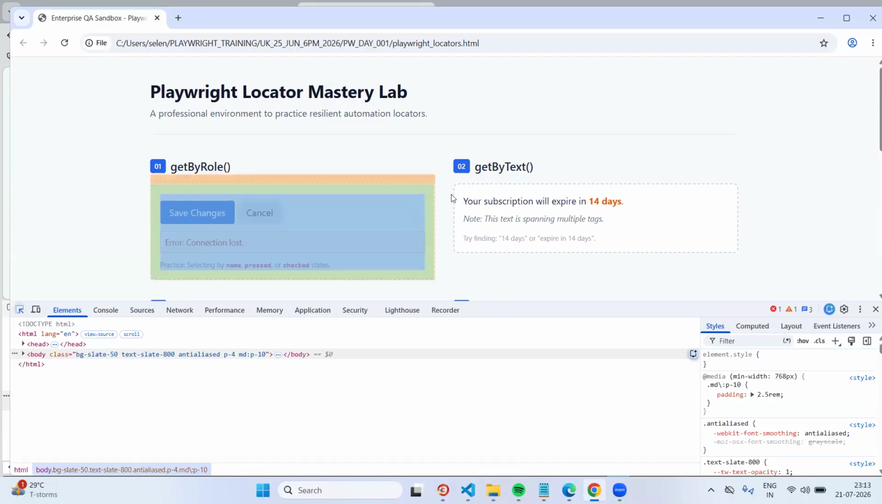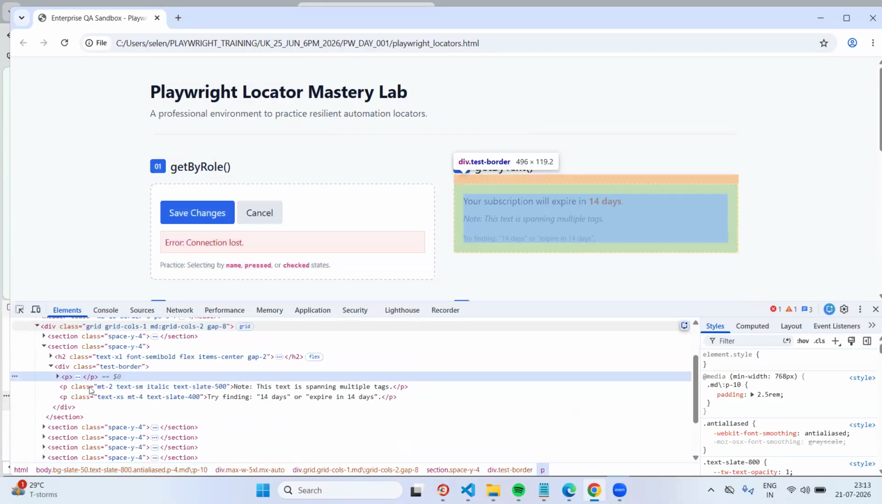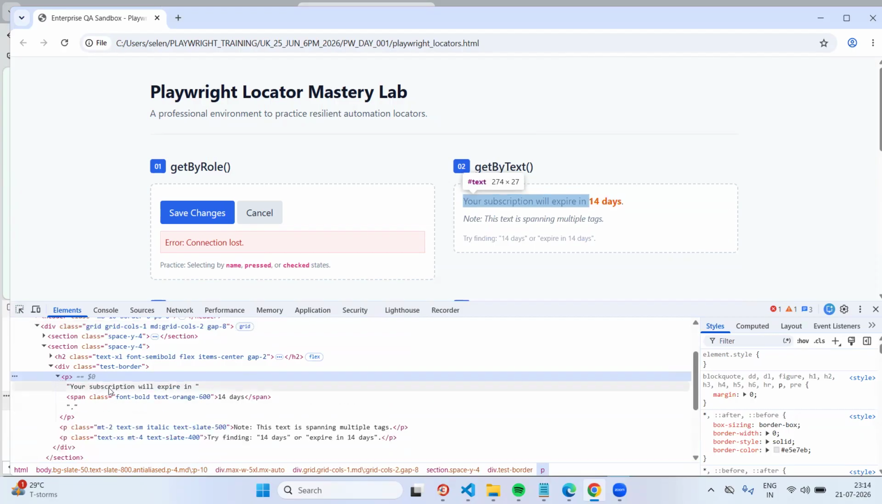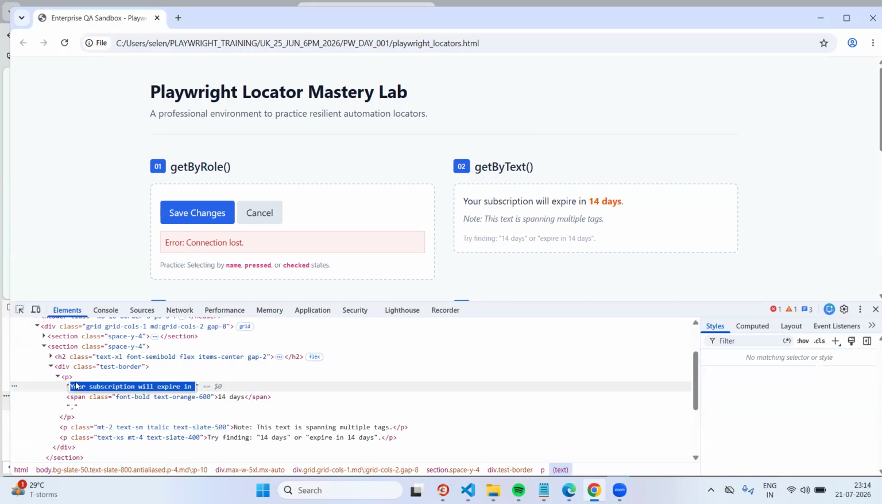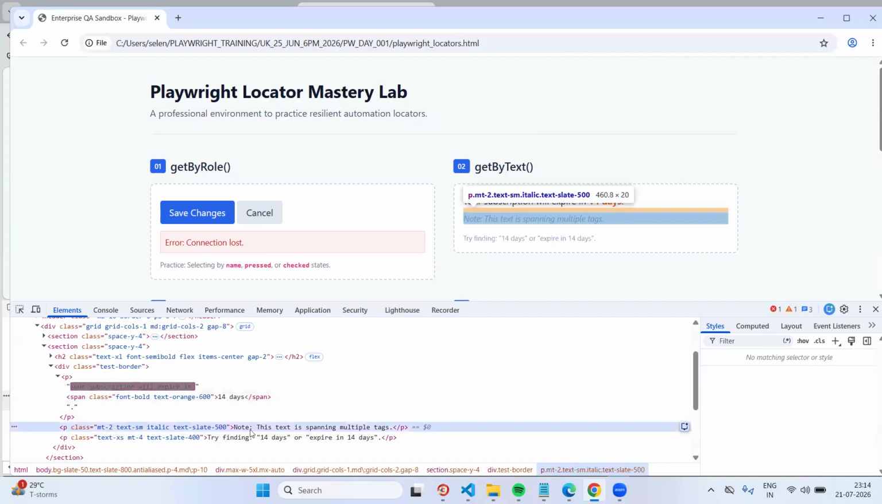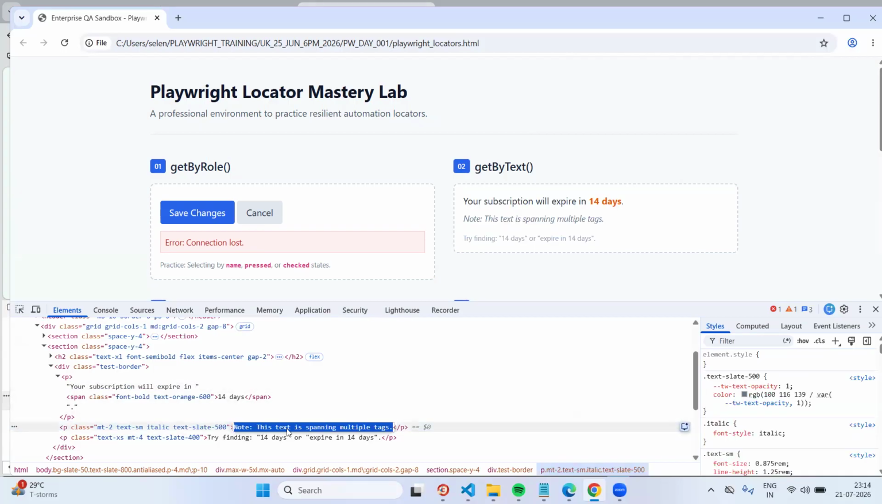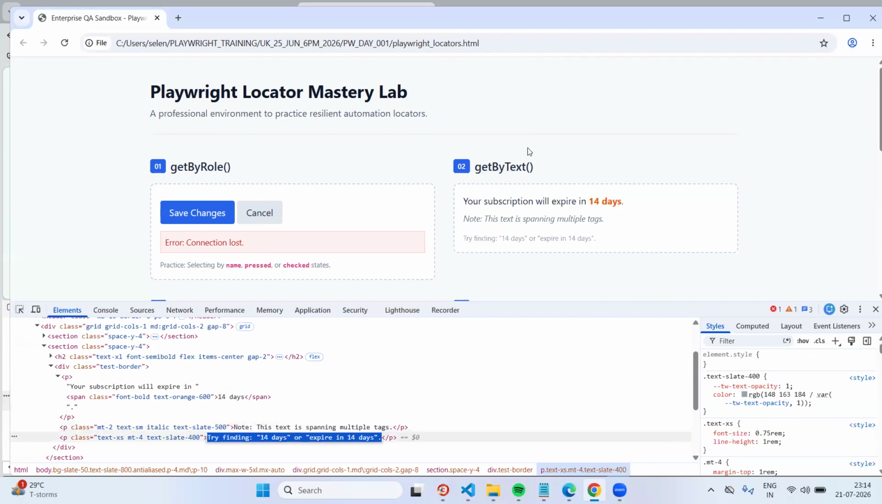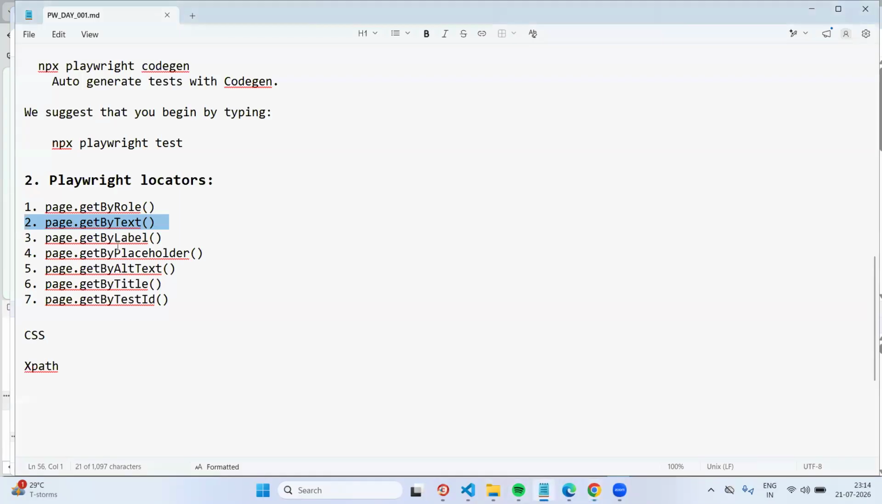Now highlight this element, your subscription. If you see here, this is a paragraph. This is also a text. Between the tags, whatever you see, that is called text. So, your subscription will expire in. This is a text. Again, this is a paragraph. Whatever data you see inside this is the text. If you want to use the get by text locator, you have to provide this text. Whatever text you see here is called the text of the element, and you need to use this text if you want to identify the element. That is how you can use get by text.